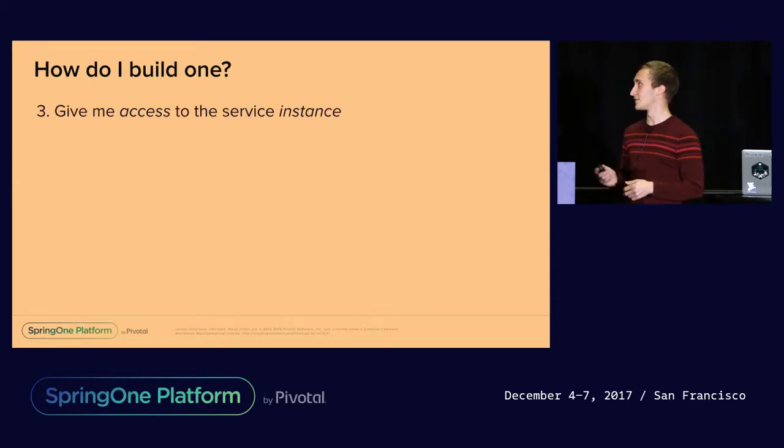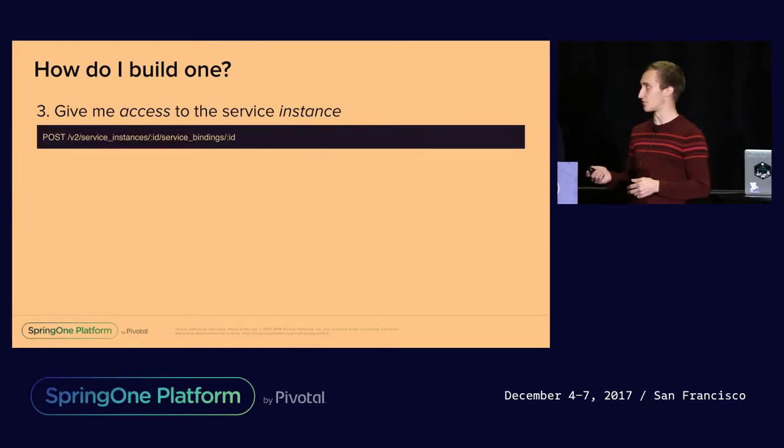And finally, we have API number 3, which is give me access to this service instance. Again, this is called a service binding.